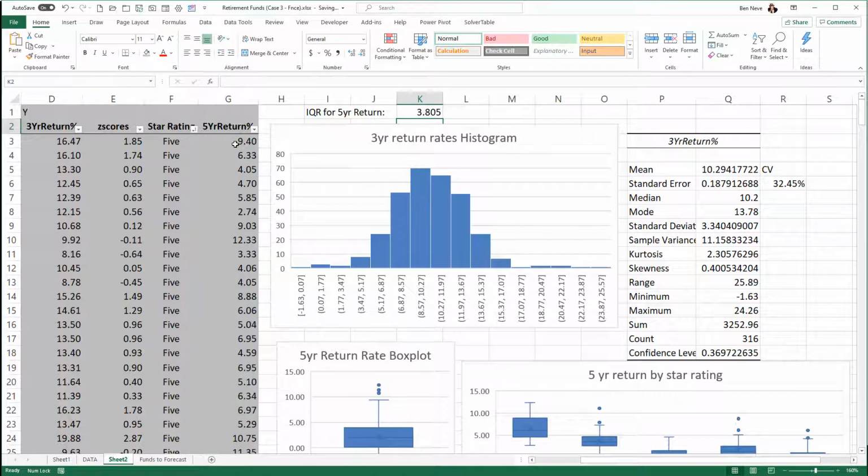And that gives me the interquartile range for 5-year return as a whole. The next thing I need to do is multiply the IQR by 1.5. So equals that times 1.5. That gives me the size of the interquartile range outside of the third and the first quartile. So the way it works is I draw 1.5 times the interquartile range above the third quartile and below the first quartile.